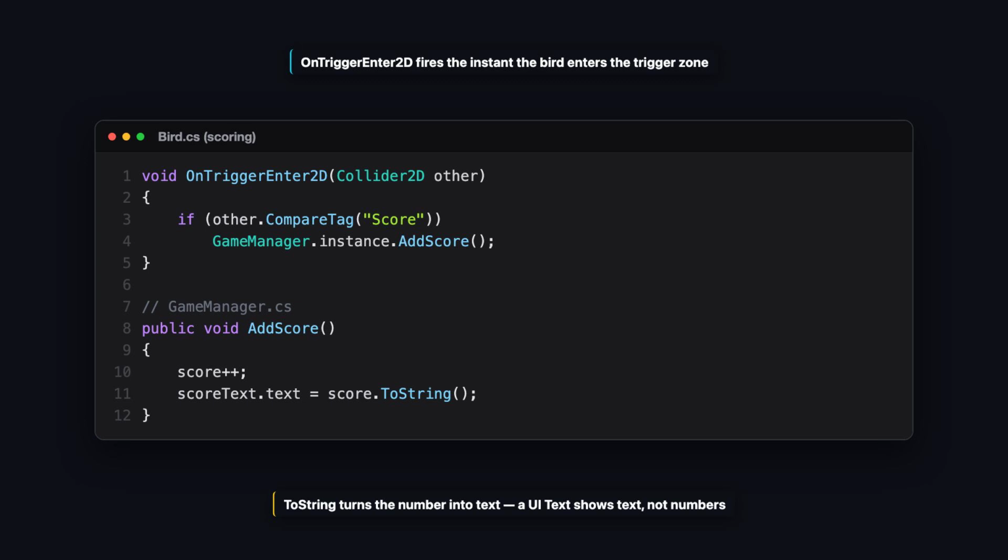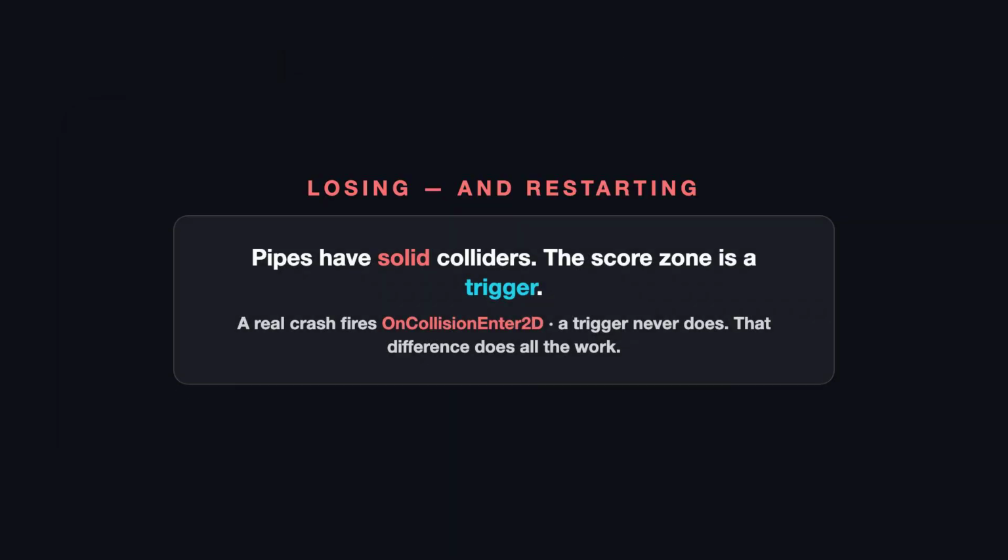for real. Now the part that makes it a game, losing. Right now the bird can smack a pipe and nothing happens. Let's fix that, and add the restart. Remember the pipes have normal, solid colliders, while the score zone is a trigger. That difference does all the work for us.